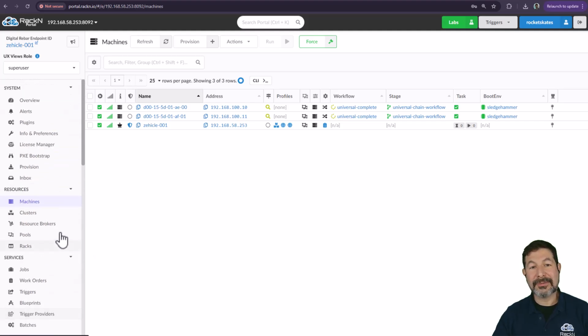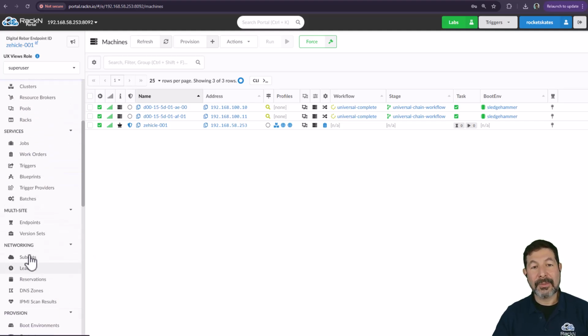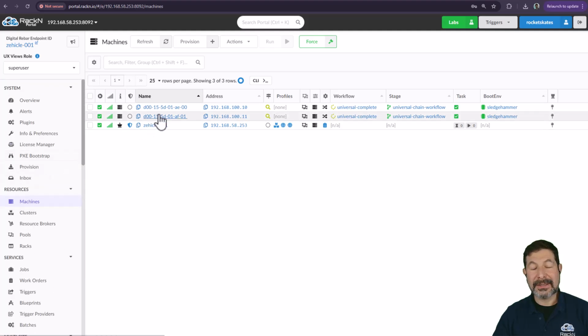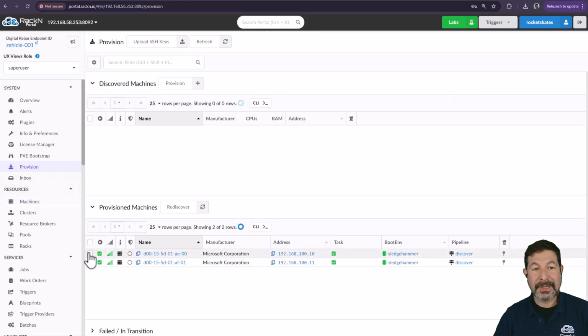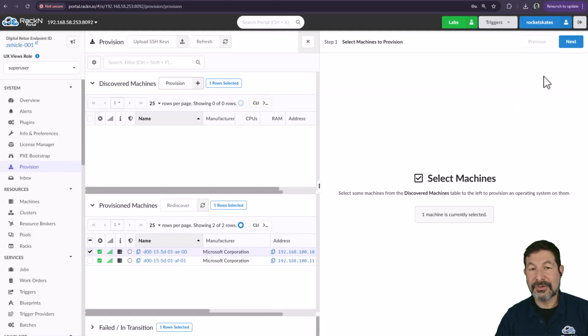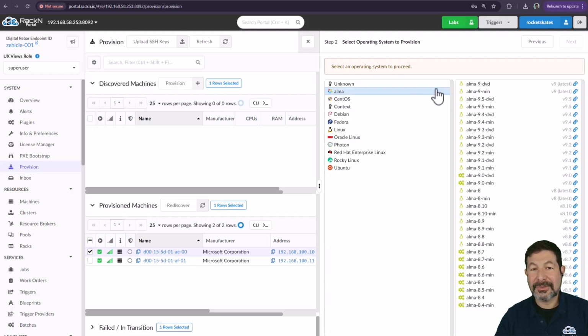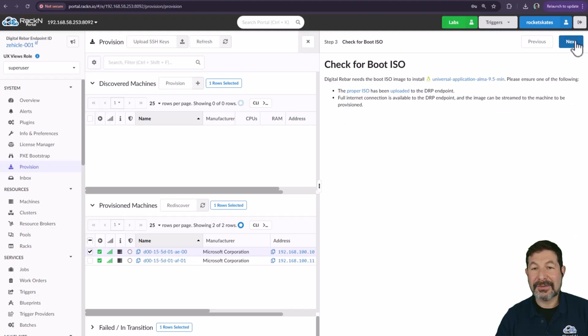Now, if I actually want to provision these into an operating system, what I want to do is upload the ISOs to run those operating systems. Now, it is possible for me to provision. Let me go into provision view, select one of these machines or both of these machines, go choose provision, select an operating system. So if I was to pick, say, Alma 9.5 DVD like this, I could go through. I ideally would have a boot ISO for it, but I don't need one for some of these operating systems like Alma 9. I can say next, and the system will download all of its prerequisites.